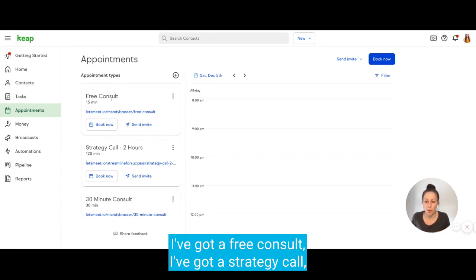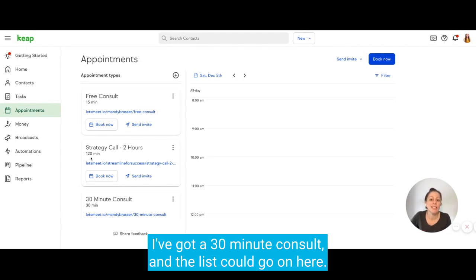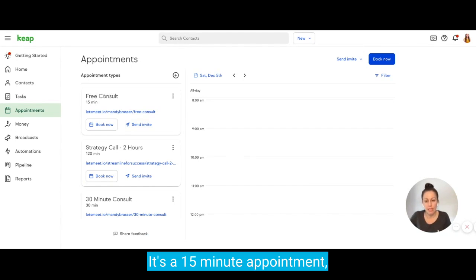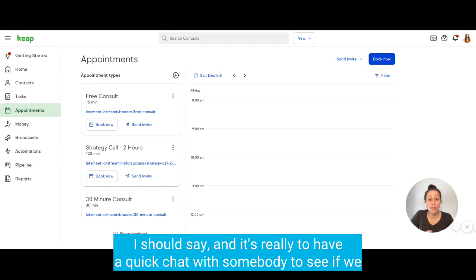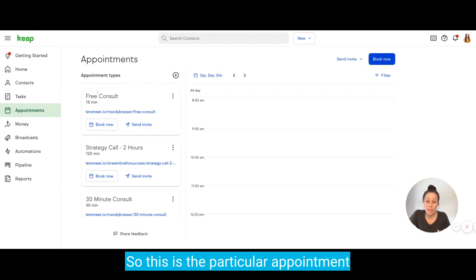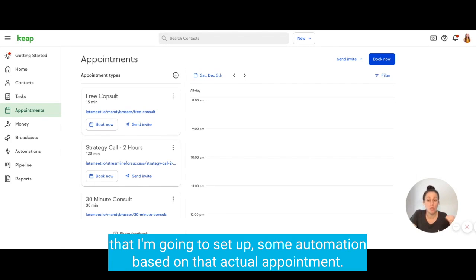So these are the different types of bookings that I have as an example. You can see here, I've got a free consult, I've got a strategy call, I've got a 30-minute consult, and the list could go on here. Now, I'm going to focus on this free consult. It's a 15-minute appointment, I should say, and it's really to have a quick chat with somebody to see if we might be a good fit to explore working together further.